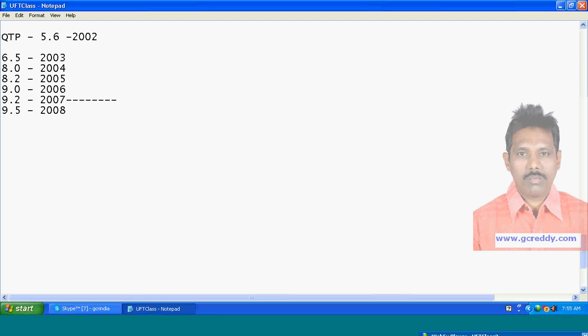See, up to 9.2, vendor means developer, Mercury Interactive. See, in 2007 September, takeover by HP. 9.5 onwards, HP logo. Now current vendor also HP.